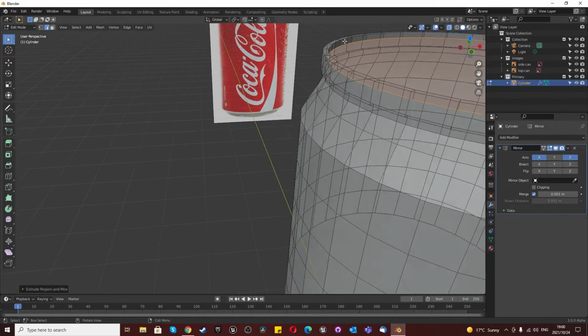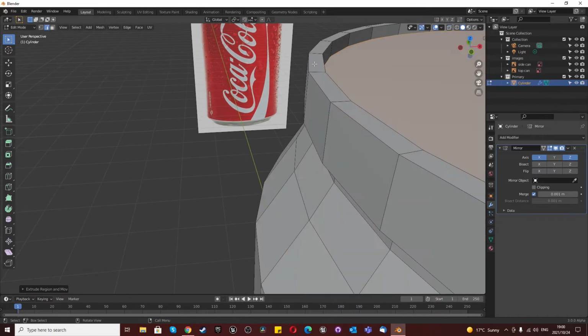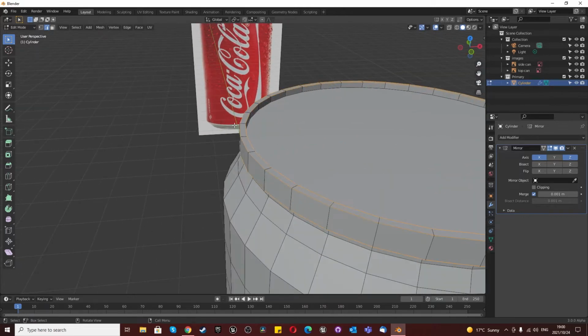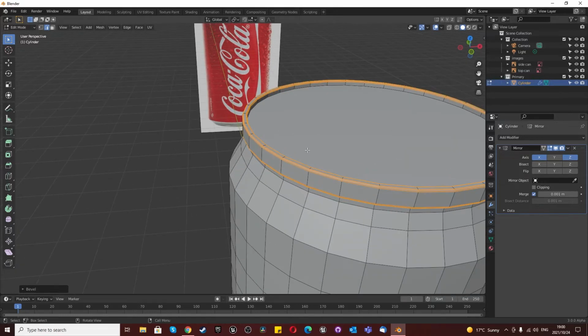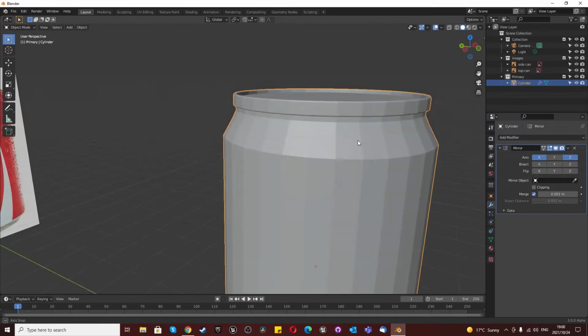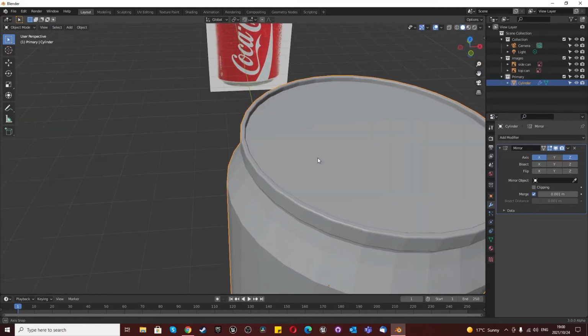Right, the next thing we want to do is press 2 for edge select, and we're going to just hold in Alt and Shift and select all these edges here. With all of them selected, we can press Control B, bevel them a little bit, and then scroll up 1, 2, 3, and click. And just like that, we have a nice smooth rim.